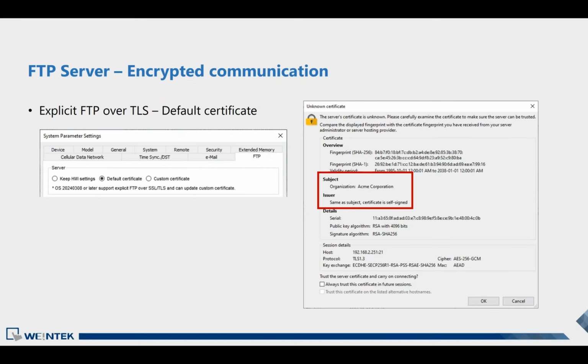We currently provide a default certification. The default certification is right over here. You can check the site details over here, the issuer and the details. And the used protocol is TLS 1.3. Okay.